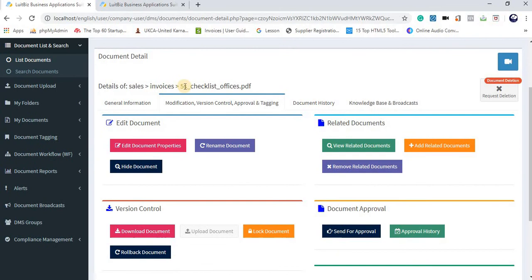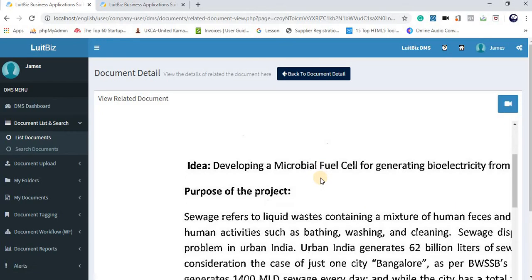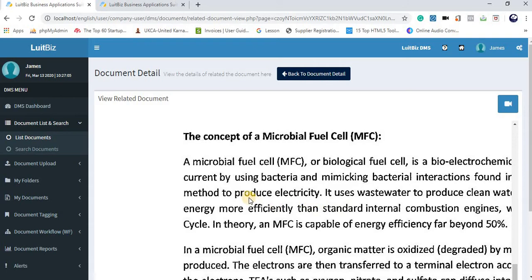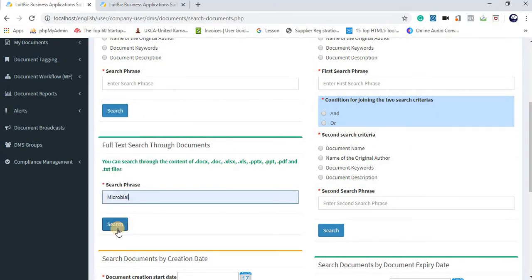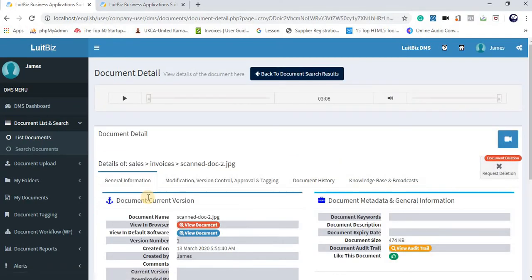So we are still in the document detail page of the master document, but we can view the other documents right from here. Let's say we want to view the scanned document, so we can view it right from here. So this is the scanned document, and we can search for content inside the scanned document. So let's say we want to search for this word called microbial. So if we go to search documents, and inside full text search, if we try to search for the word microbial, we see that this is a document which contains the word microbial. So it has done a full text search inside the content of the document.